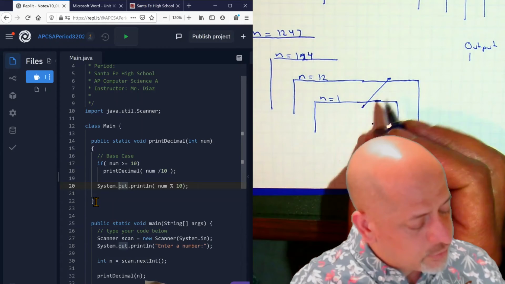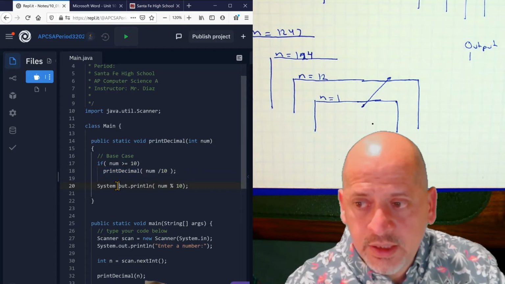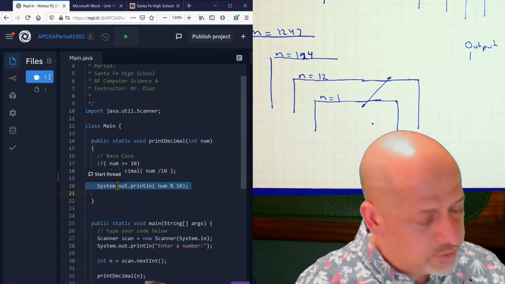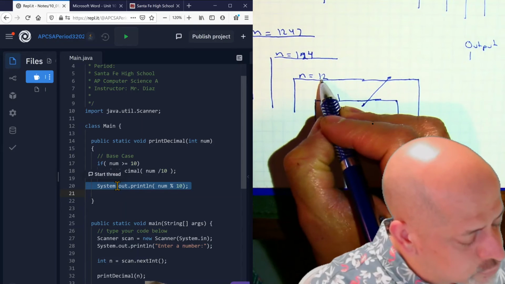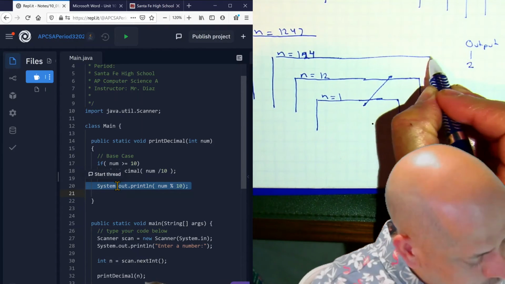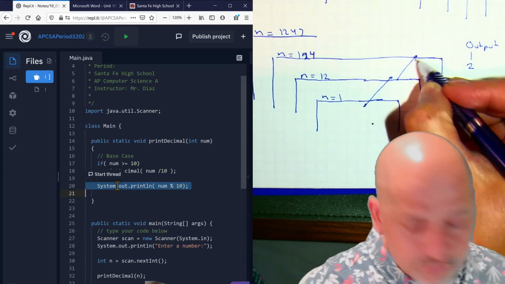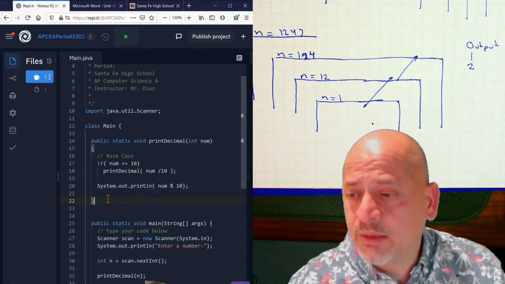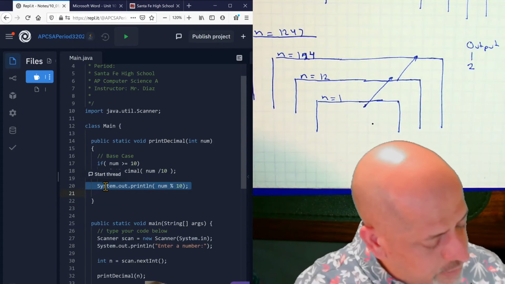Now we're going to come back over here where we left off, and we're going to say num mod 10. The num is 12, so num mod 10 will be 2. And now I'm going to close it up. My exit. Once I get to line number 22, we're going to come back where we left off, which will be on the print statement.